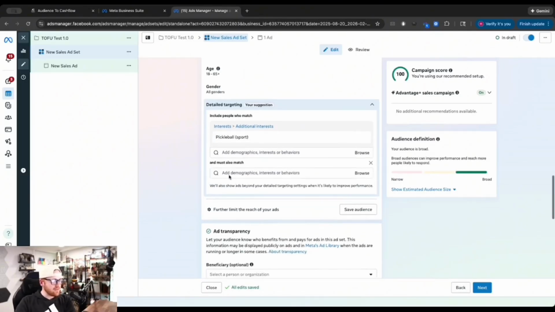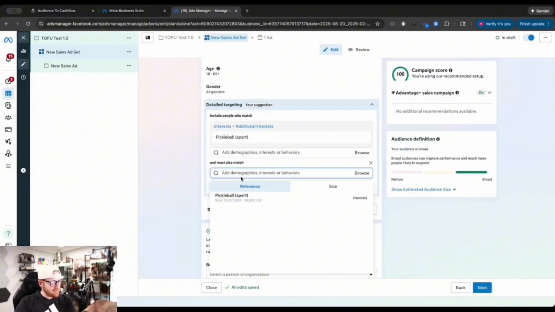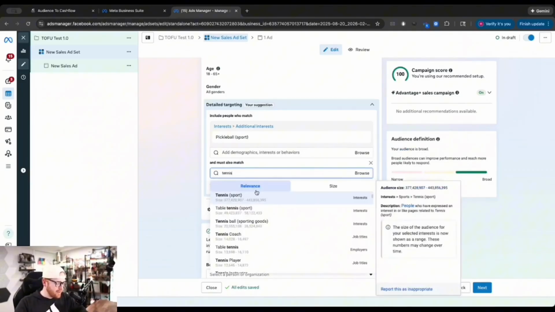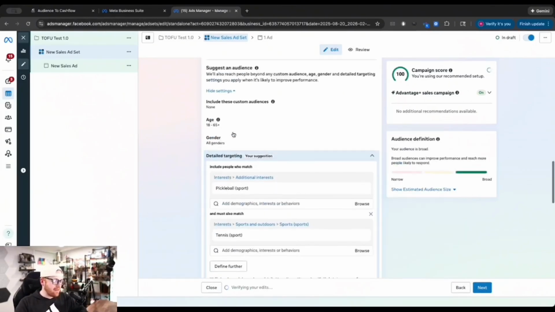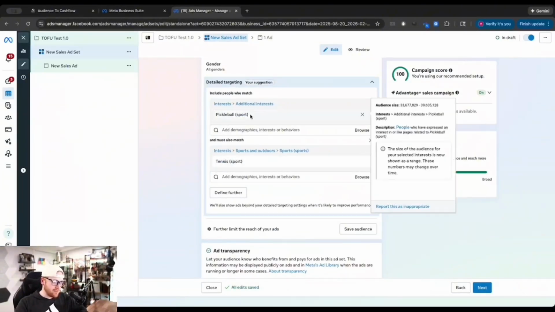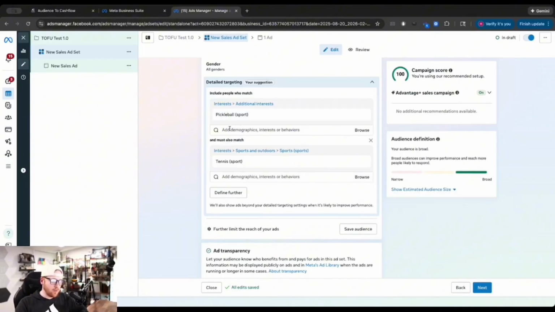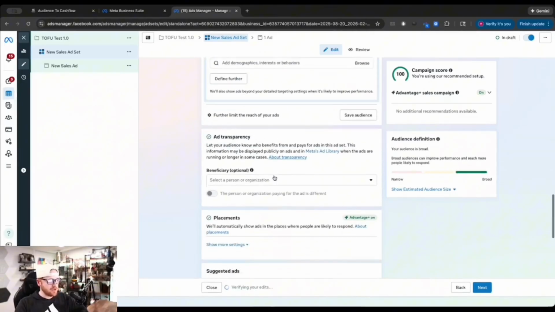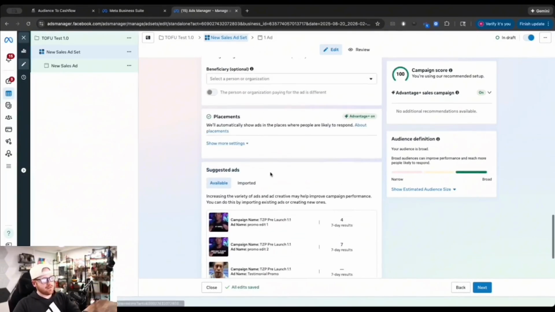We can also define further. So we could say they have to like pickleball and, I could say tennis, right? So now it would be people have to have an interest in pickleball and tennis versus just pickleball or tennis, right? If I had the tennis right here, it would just be an or. This makes it an and. That makes sense. So that's where you can now go ahead and define some of your audience targeting.